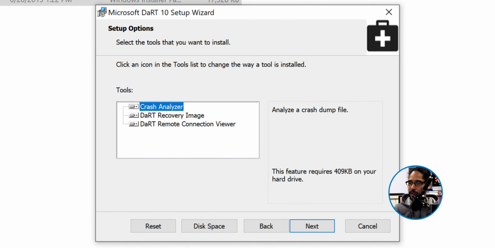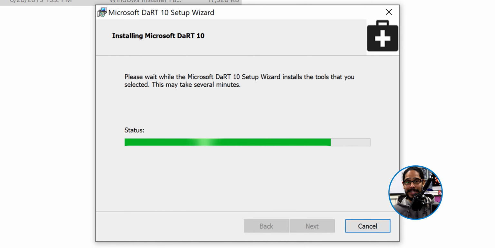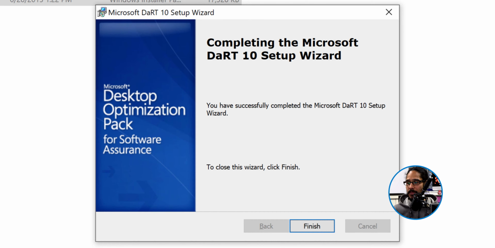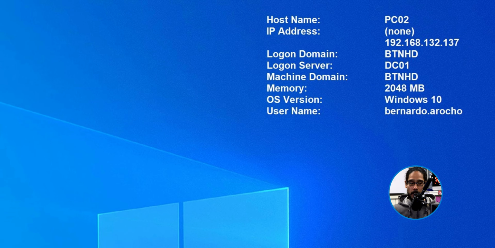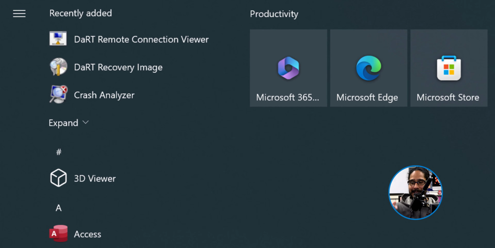And there it goes, DaRT recovery image. Awesome. I got the third option. I clicked next here. I clicked install. I got the user account control, so I clicked on yes. It started installing, and once it's done, you get this, so click on finish. Now, on the desktop, if you click on the start menu, you're going to see all the recently added stuff from DaRT. That is a good sign.